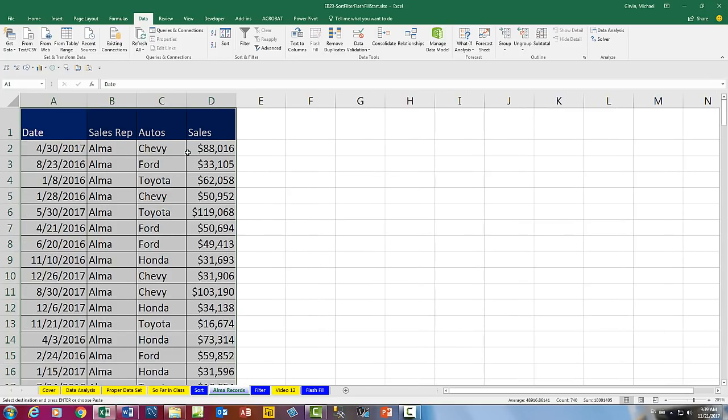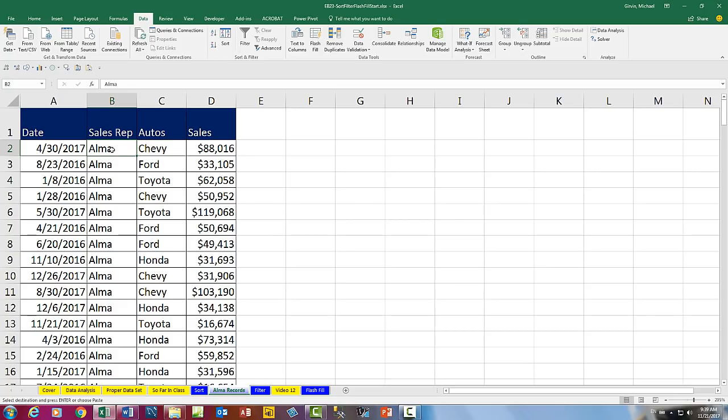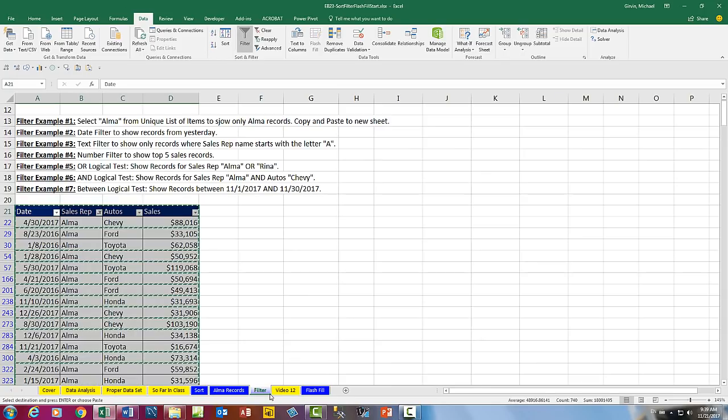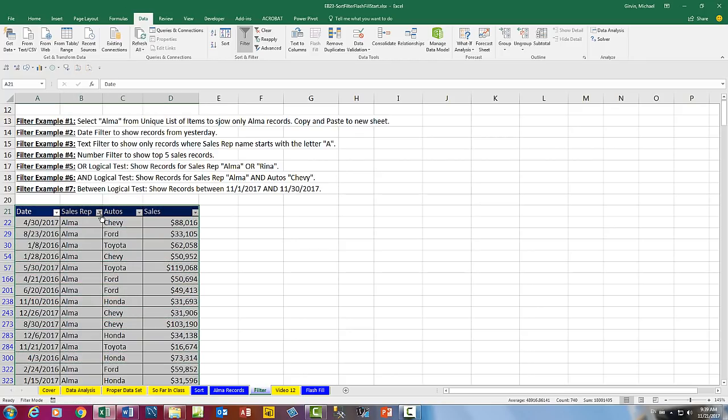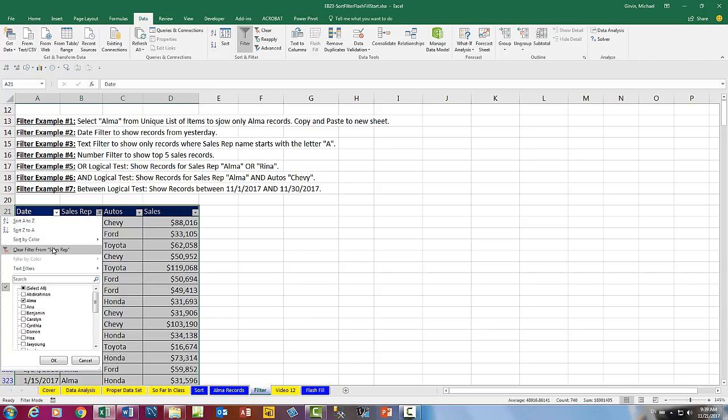That is absolutely such a handy tool to have when we want to extract just a certain set of records. Now let's go back over to filter. Now how do you turn the dancing ants off that are dancing around the visible cells? You hit the escape key. Now how do you turn off filter? You can come to the filter dropdown and clear.